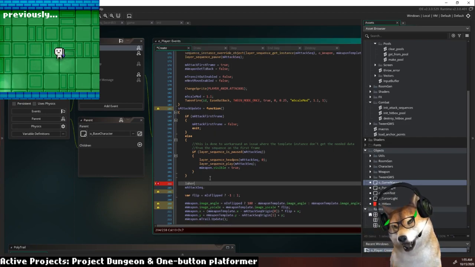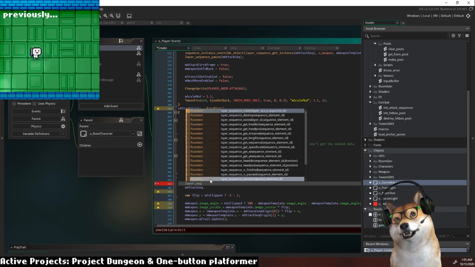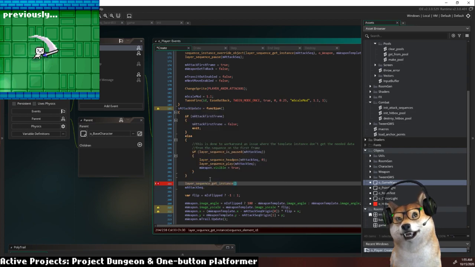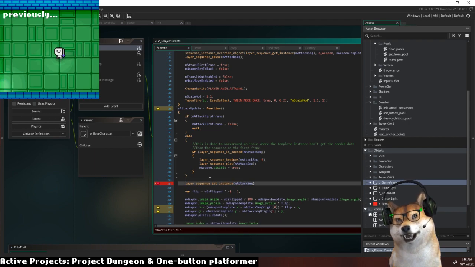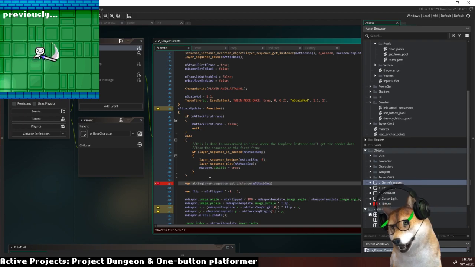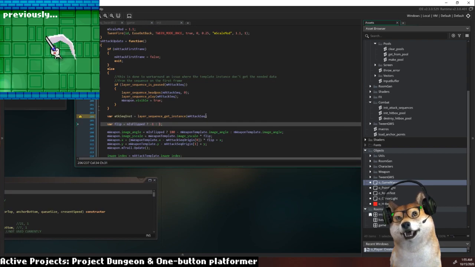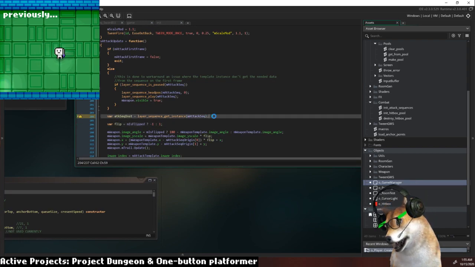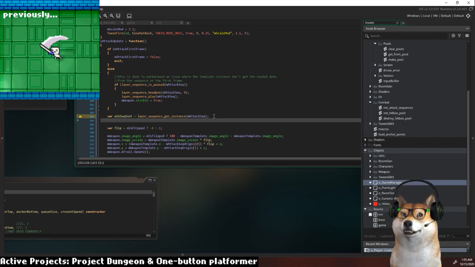Layer sequence get instance. Pass this sequence in there, call it attack sequence instance, right? I'm not entirely sure if this is correct. Seems to be.